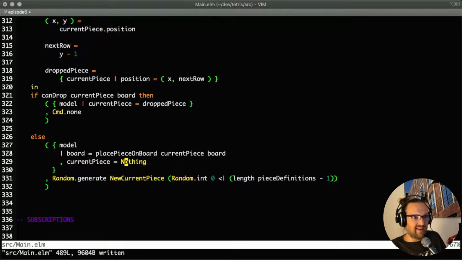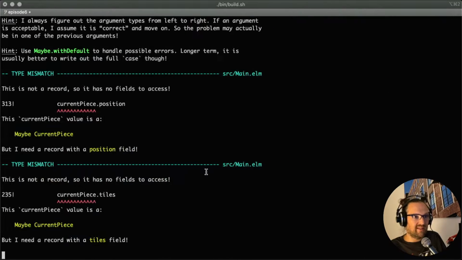Cool, I hit save on my program here, replace this, and well, it's only 2 error messages. That's not too bad. 2 places we have to address for now. Could be some more coming up, but let's see it for now. Line 313.